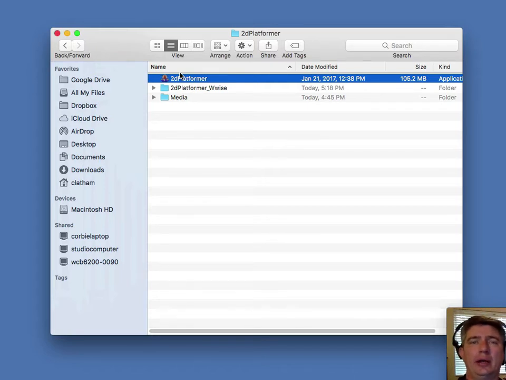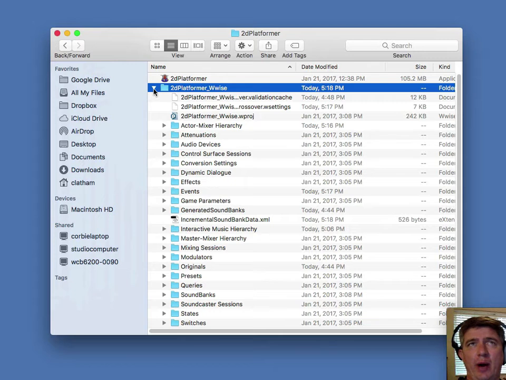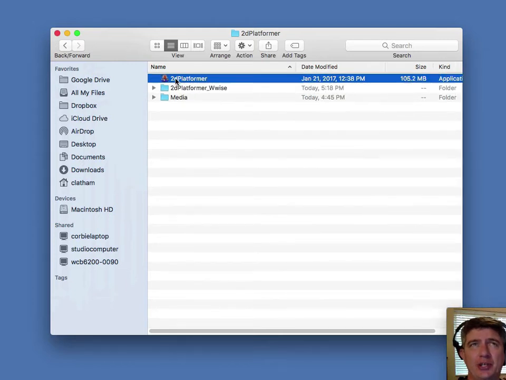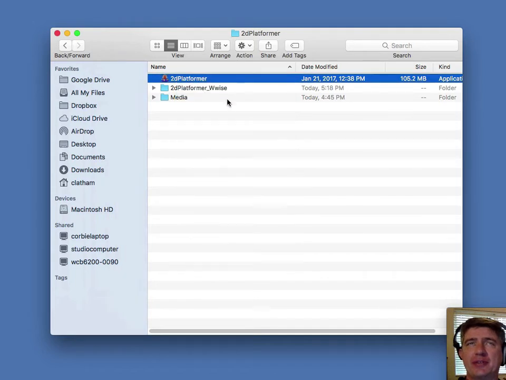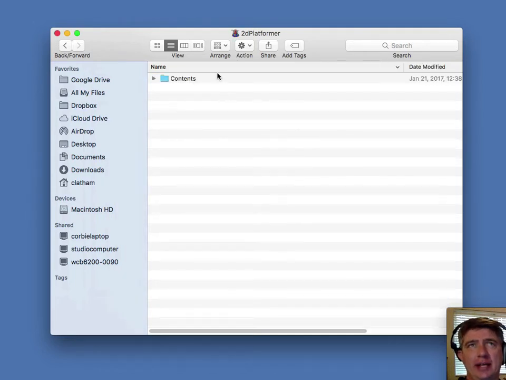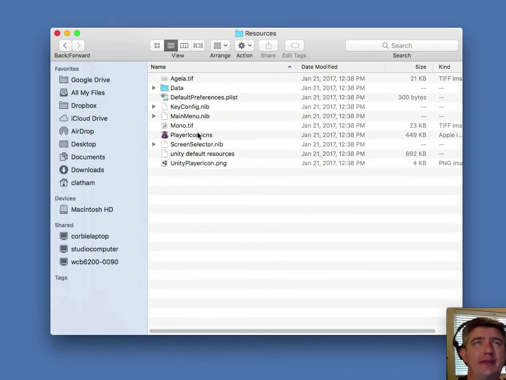Early on, we made sure that this application is next to this folder so that when you hit Generate, it actually backs out of all of this 2D Platformer Wise folder and knows to go into here. Let me show you the location that it drops the files. If we do Show Package Contents, we can get a folder structure of this application. Go to Apps, go to Contents, Resources. Now you don't actually have to do this, but it'll show you what's going on here.